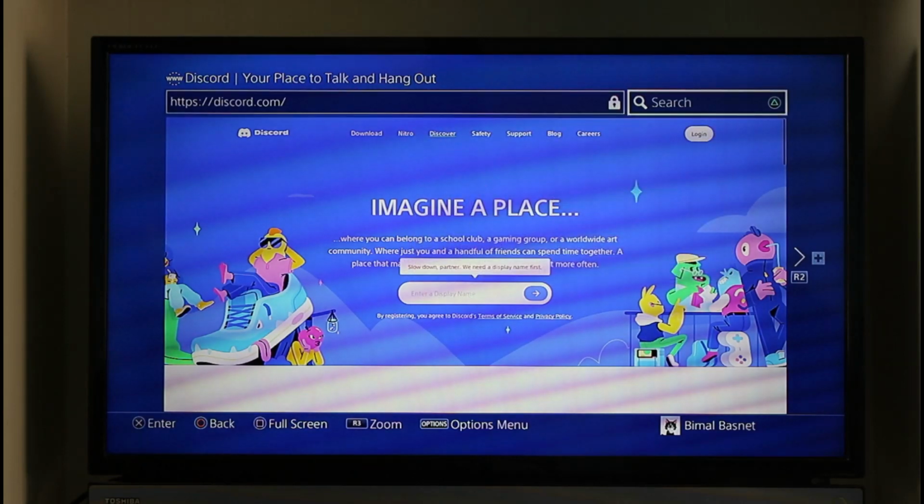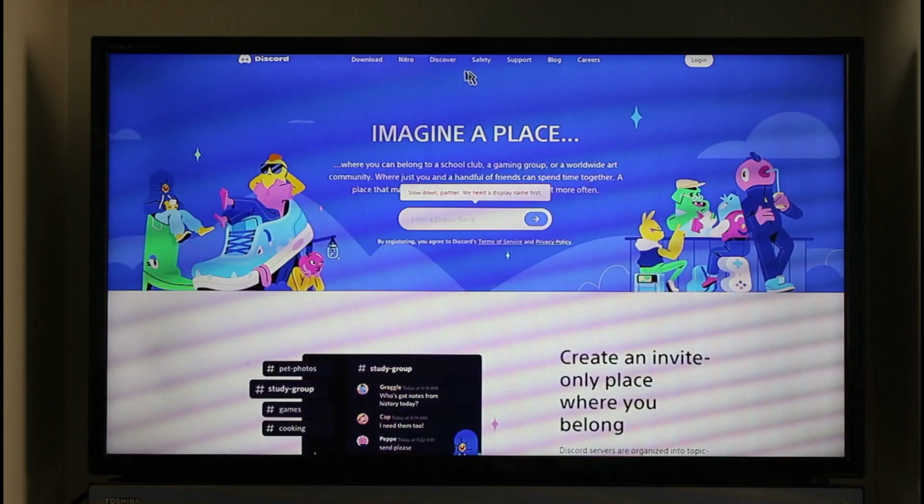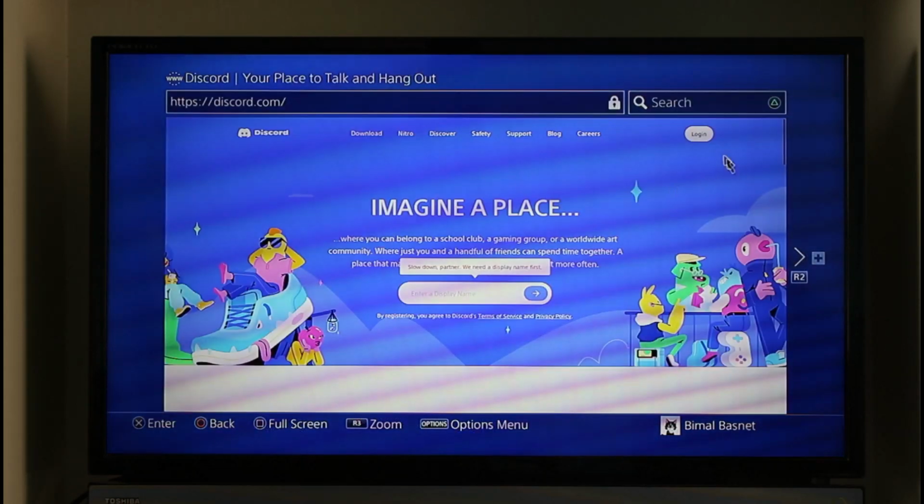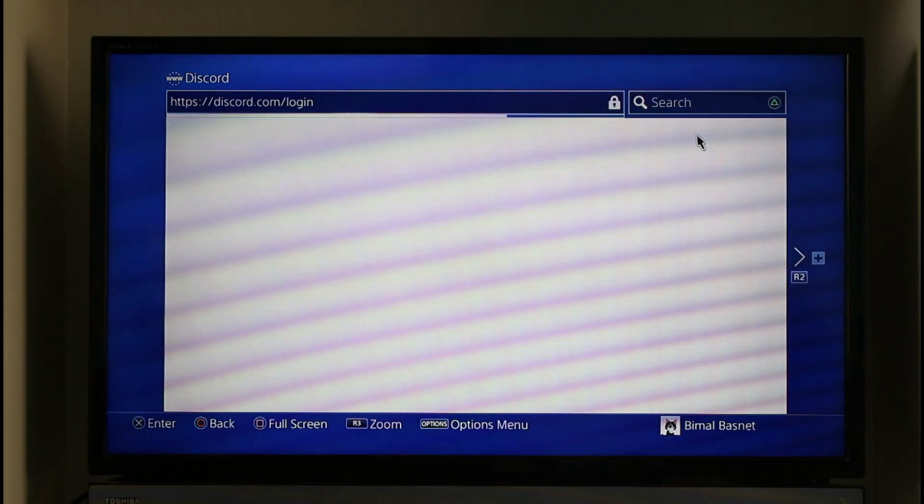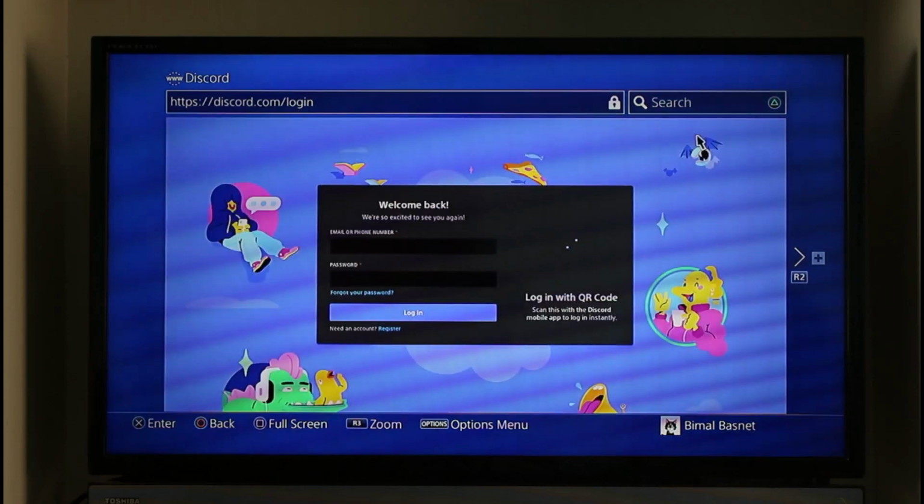Another thing you can do is, if you look at the top right hand side of the screen, you'll most likely find the login option over there. So you can just also click the login option here. Once you click the login option, you'll be able to simply enter your email address and your password over here. Once you enter your email address and password, you'll be logged into your Discord account, and from there onwards you'll be able to use Discord on your PS4 even without the app by simply using the web version.